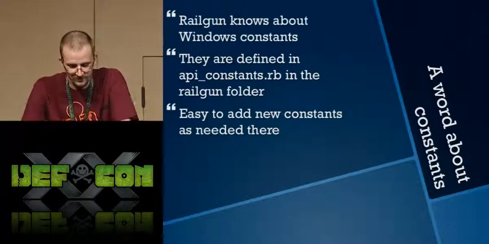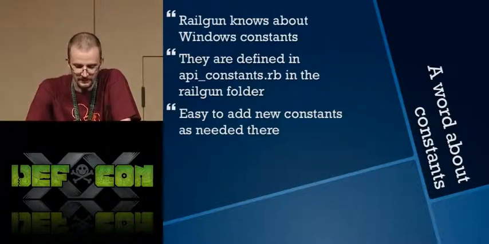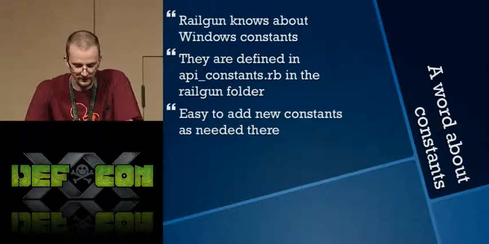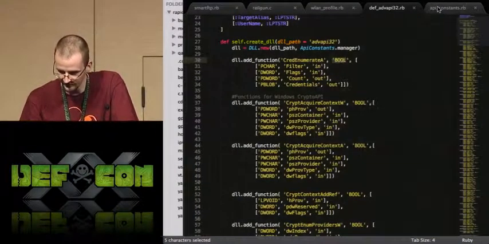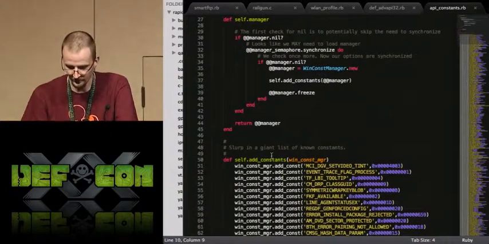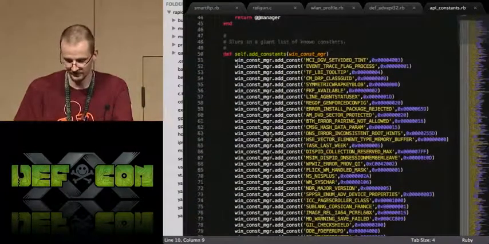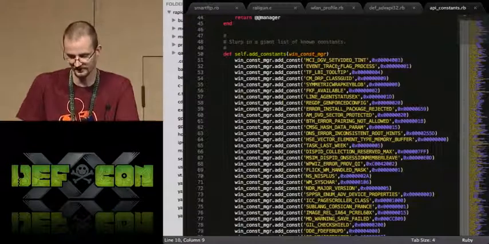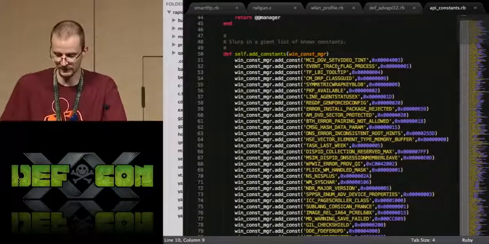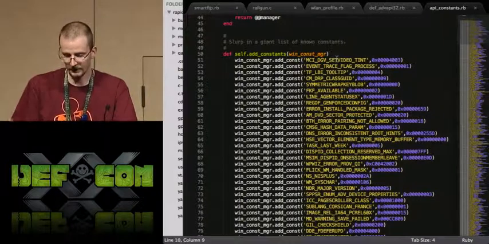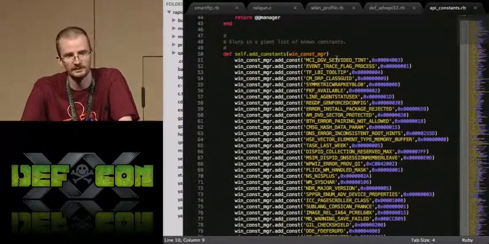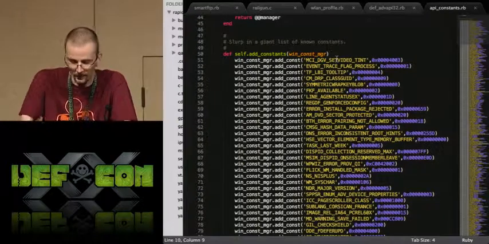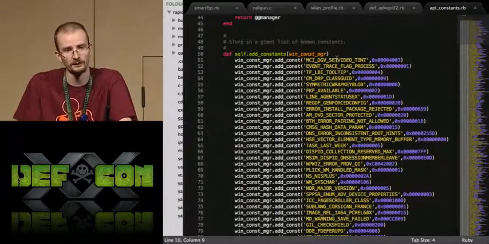Railgun also knows about Windows constants. They're defined in the API constants.rb file in that same Railgun folder. And flip back here again, it couldn't be simpler to add new ones of these either. It's just basically a call. You can copy paste this and just change it out for your name and value. So that way we don't have to constantly be looking up on MSDN like, what does that constant actually mean? Once you find it, just throw it in here and Railgun will know about it forever afterwards.